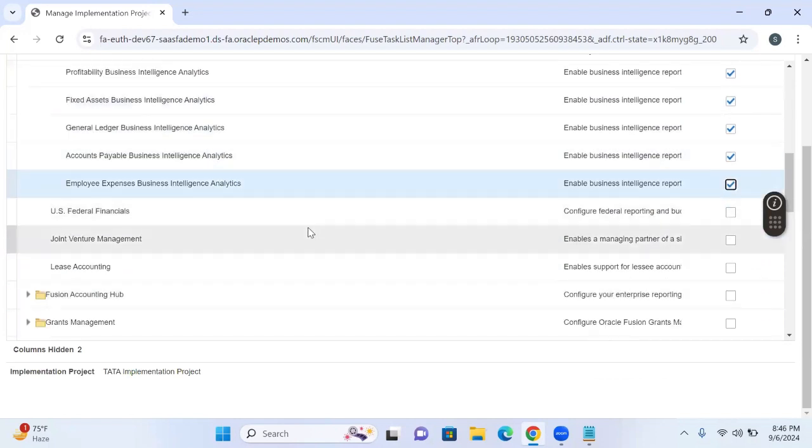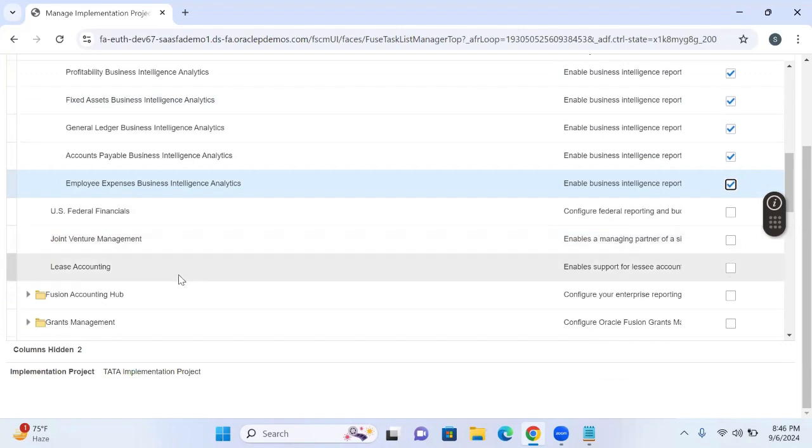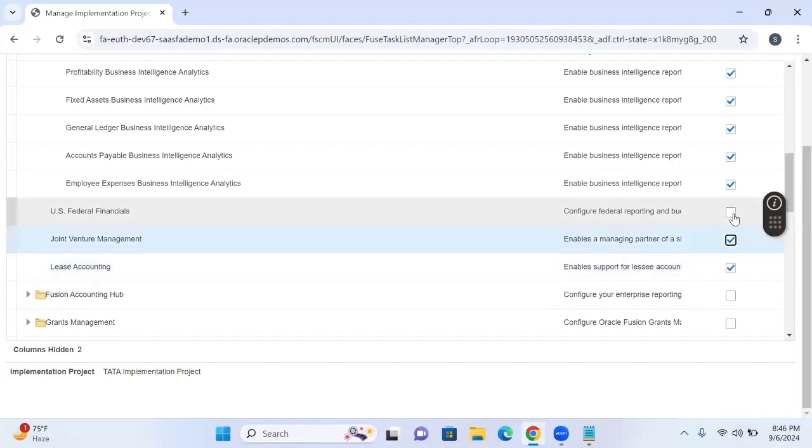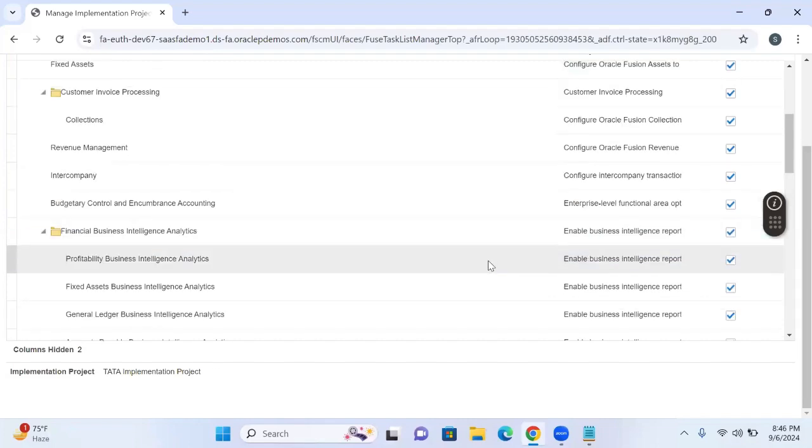In case you are creating any US federal financials, you need to select the US federal financials. If you are doing joint venture management, you need to select the joint venture. If you are using lease accounting, basically. You can select all the modules which are available under this financials.